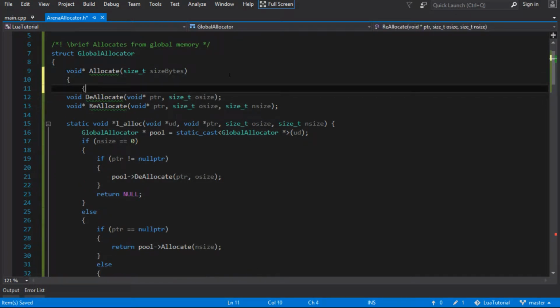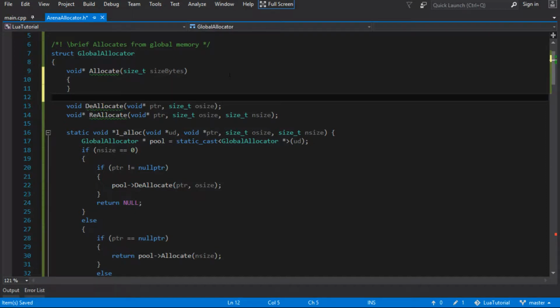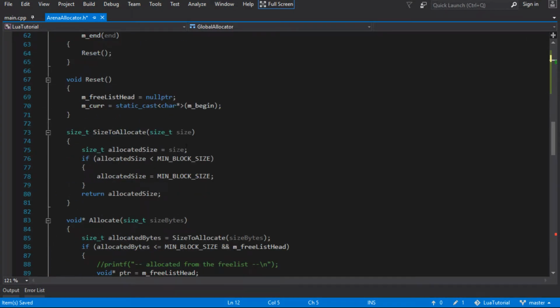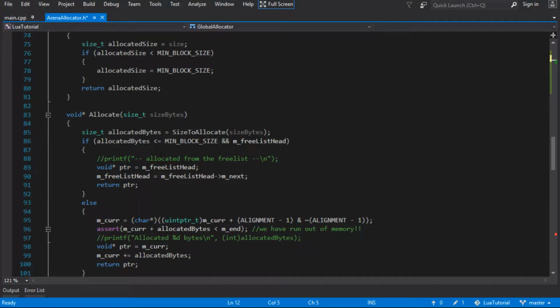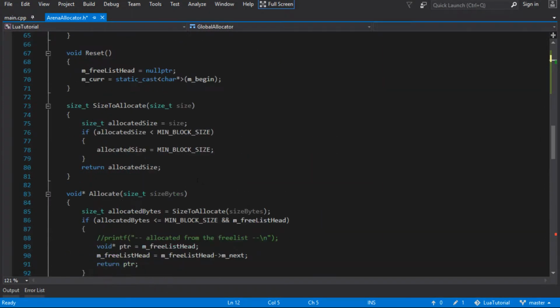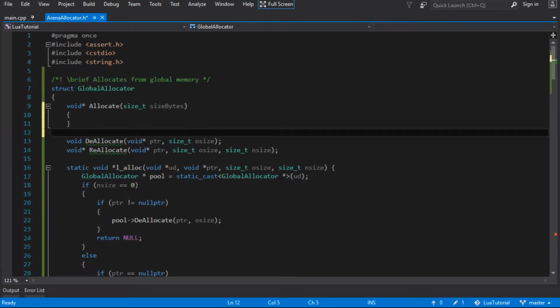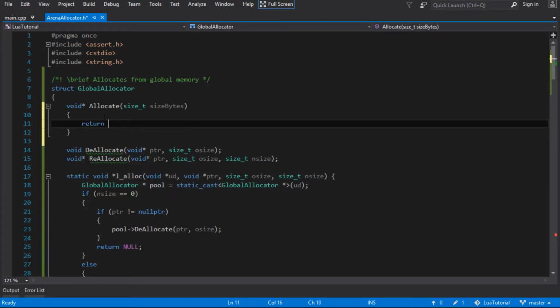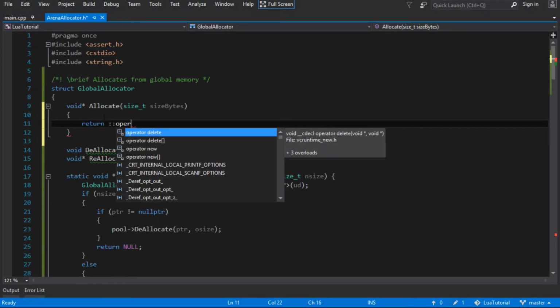So in our allocate, let's just see what did we have in the other one. Oh, this is doing our free list and this is doing our bytes. So we don't really need any of that. We're just going to do malloc. Actually, let's do the operator new. Let's do this.